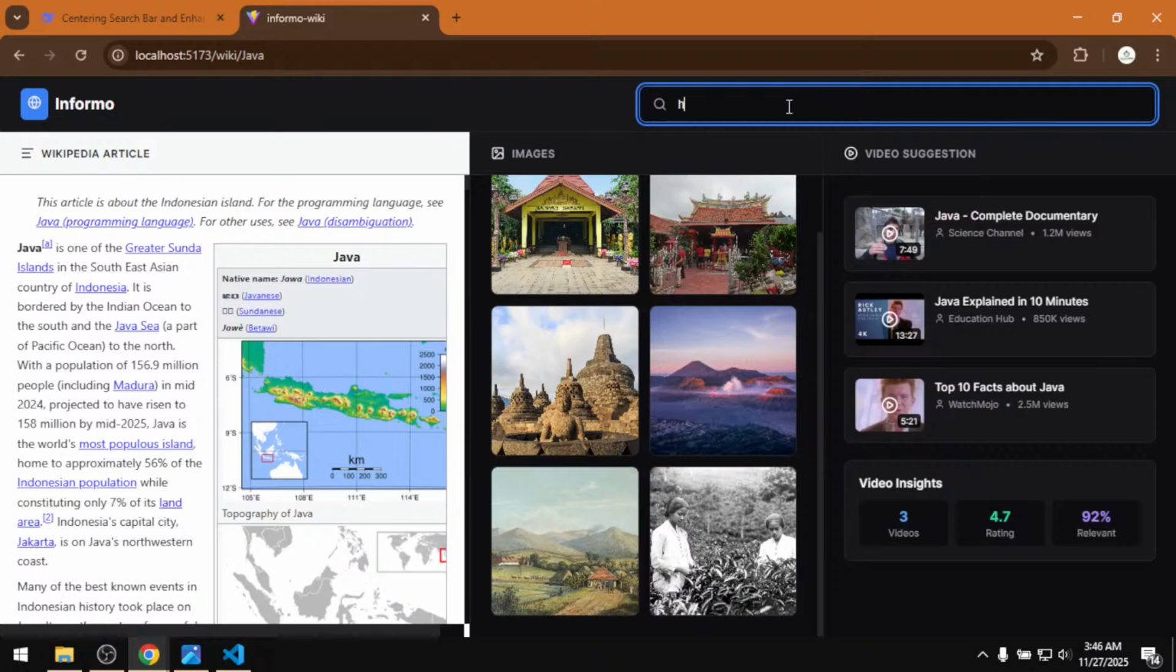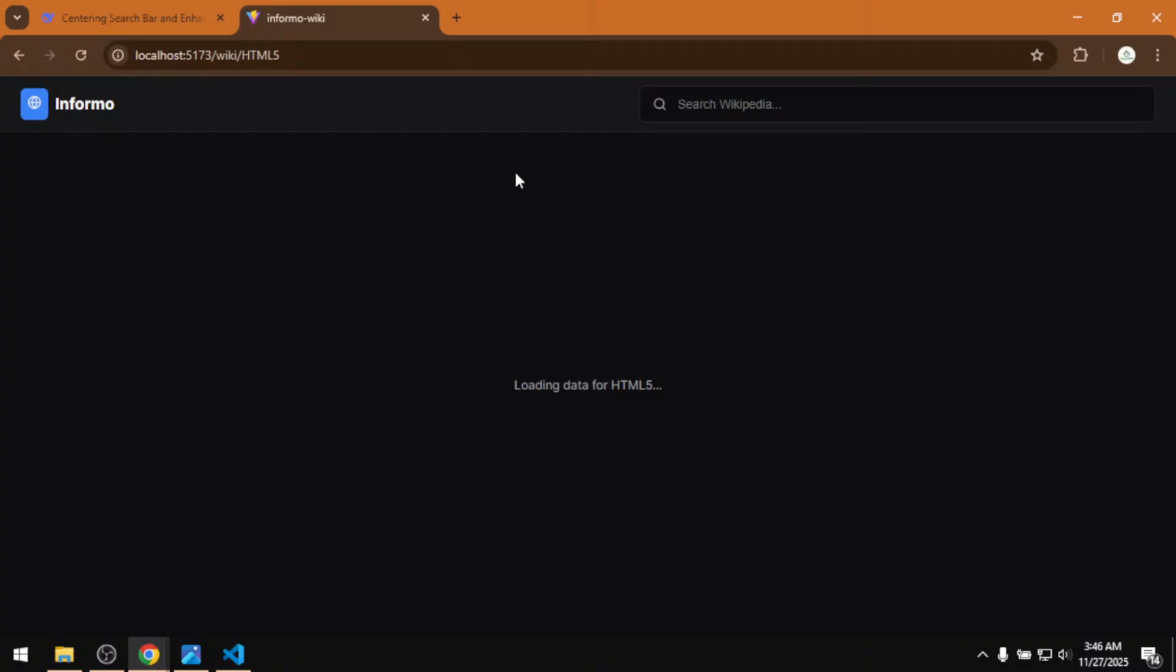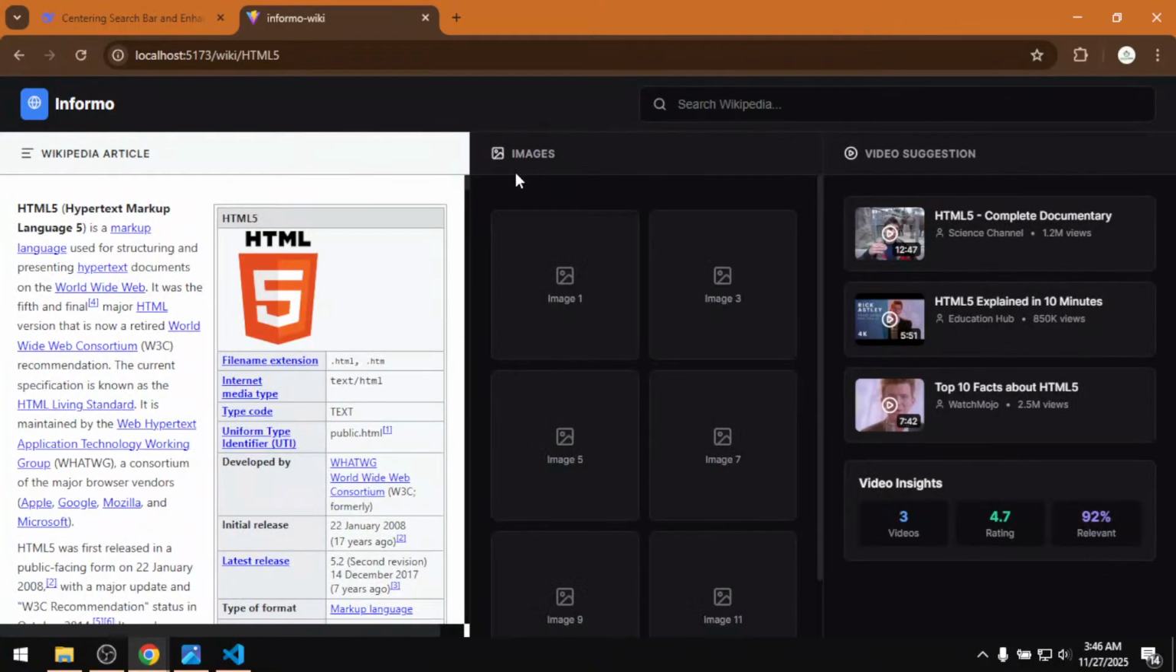For example, HTML, and we will say HTML5, right? And here you can see HTML means hypertext markup language. First of all, HTML is not a programming language. This is hypertext markup language.